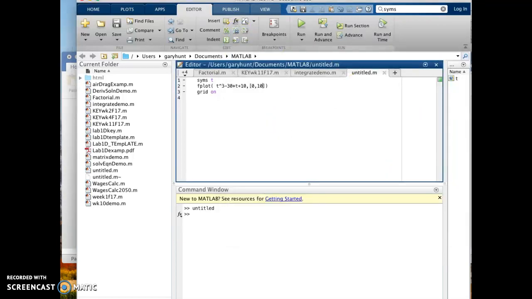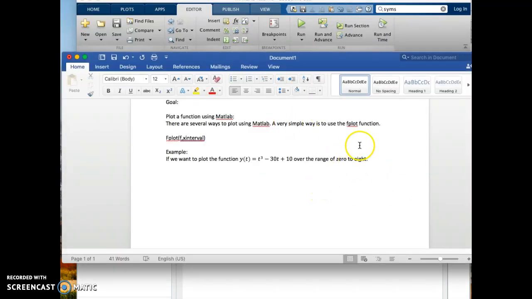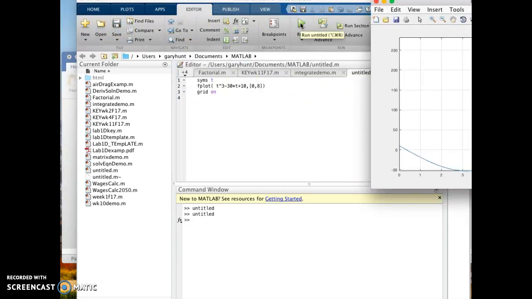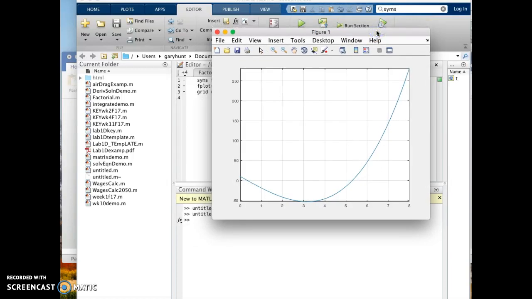Let's see, what did we want? We actually wanted this from 0 to 8. So I'm going to come back here and change it, plot it from 0 to 8. Make it look slightly different. All right, let's save that, run it. And there we go. So there's our plot. Very easy to plot using the fplot command.